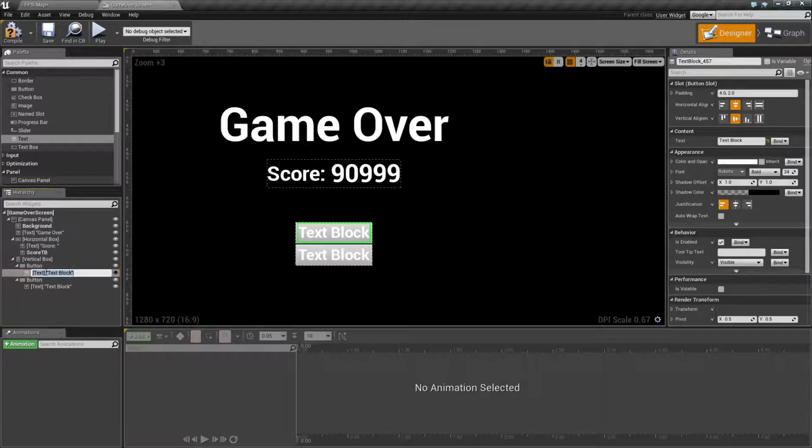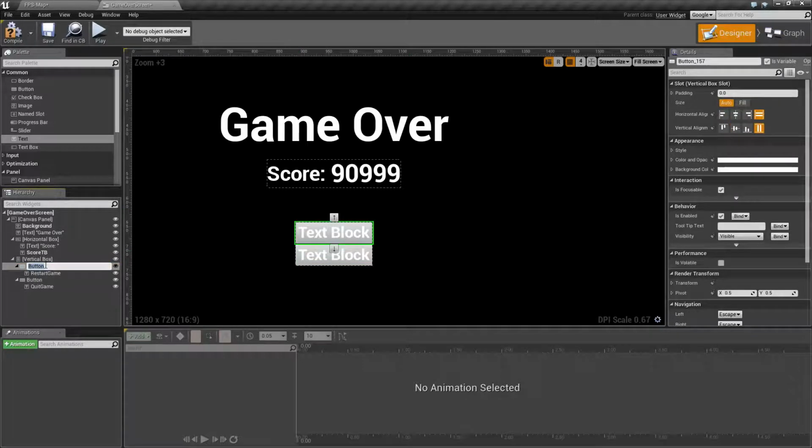Let's go in here. Let's make restart game our first. Okay, let's try this again. Restart game. And this is quit game. That way we'll at least know which text is which. Actually, we're going to need to name our buttons too. So let's call this restart button, because we're going to need to drag stuff off of them. Quit button. And clean things up a little bit.